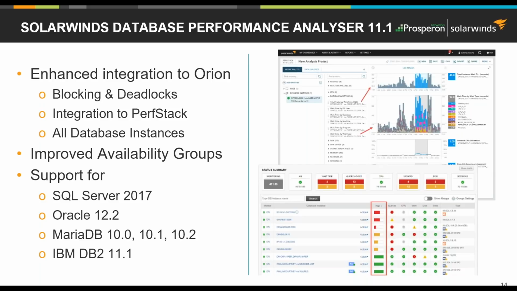In terms of the application itself, there's better data with regards to Always On availability groups, and basic availability groups if you're using those in Standard Edition, so we can see the quality, the status and the health of those. And also at the bottom there, you can see that support for additional database technology versions has also been improved.